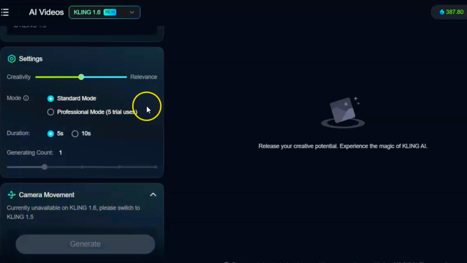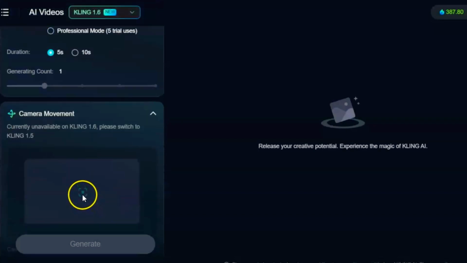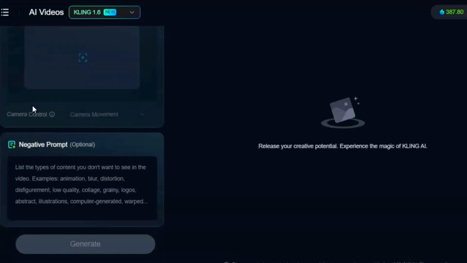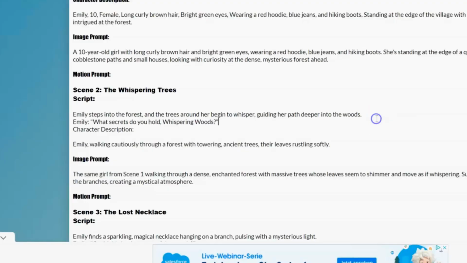You can pick from standard or professional modes, set the video length to 5 or 10 seconds, and choose how many different versions you want per request. The camera movement feature, which is only in Kling 1.5 professional mode, lets you control the camera. There's also a section to list things you don't want in your video. On the right side, you can watch your videos anytime. Now, let's start making the video.